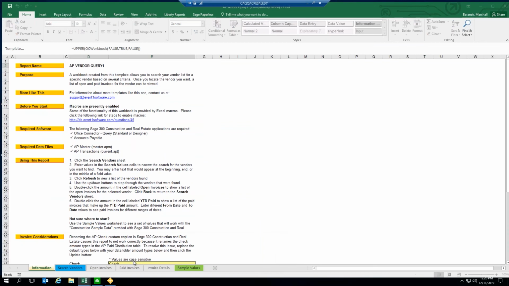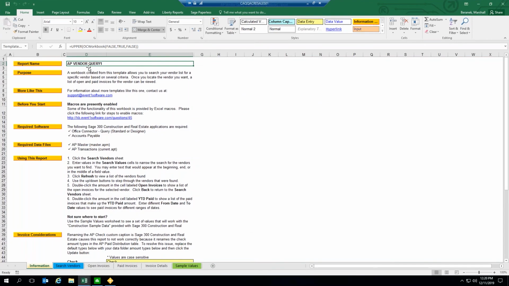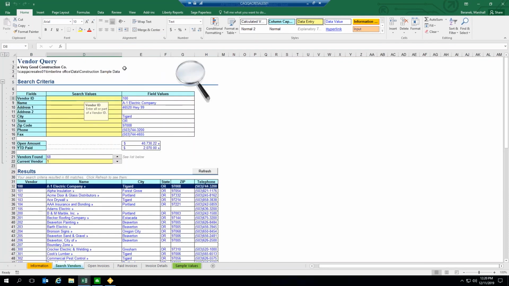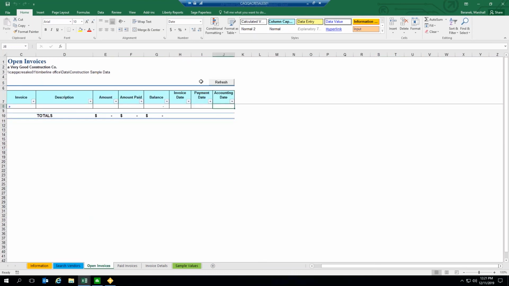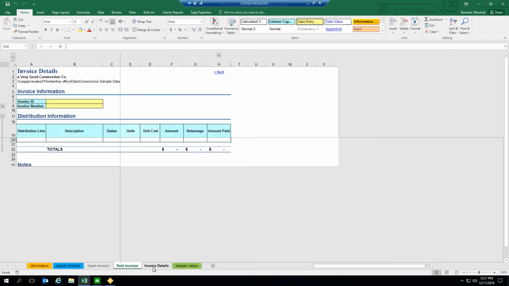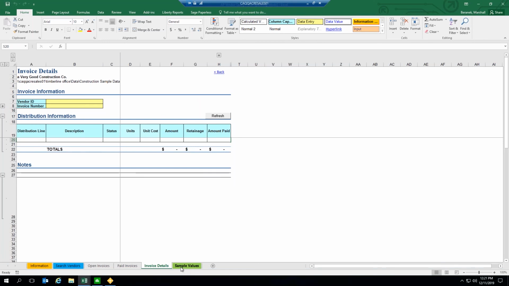Another one that I'd like to show here today is an AP vendor query. You guys watched me do an invoice query, but this is one on our different vendors. If we come here, we can actually search for those vendors within our system. So say you're just looking for A1 Electric Company, we could put in any search criteria here, and it'll just return those vendors as appropriate. Once we've located that vendor, we can see all open invoices here for that particular vendor, any paid invoices, and then any details on those particular invoices.